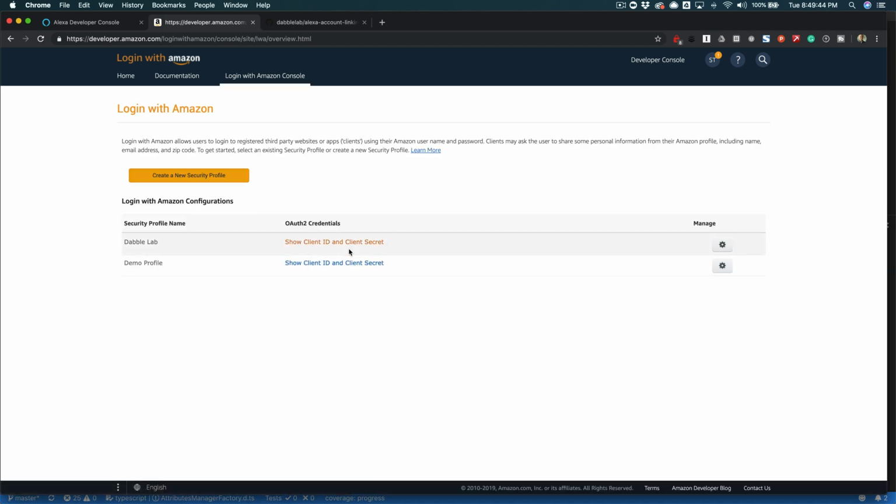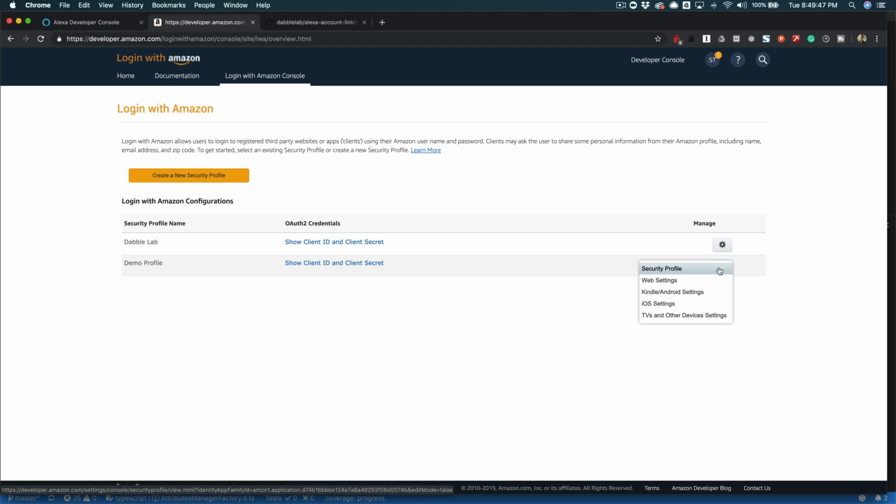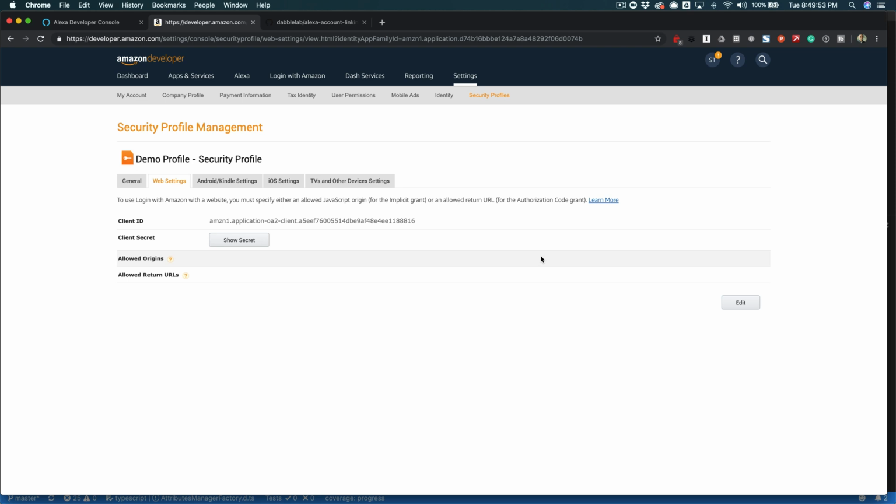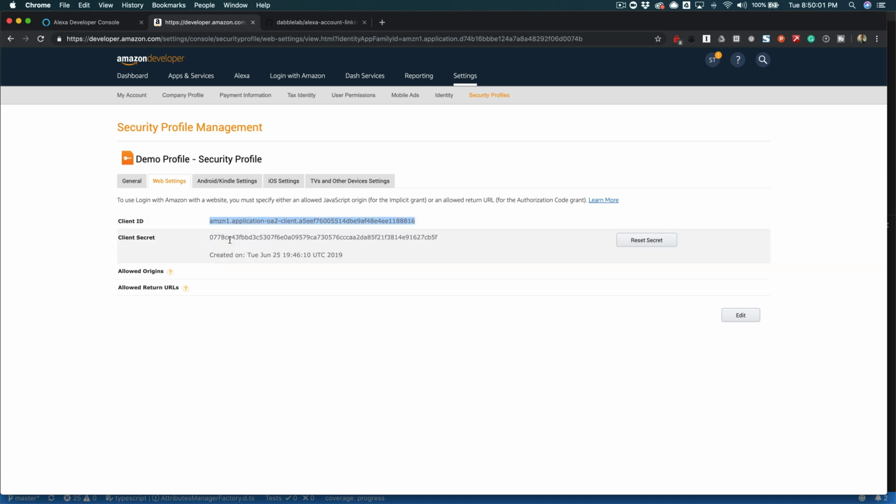Once you have that, we're going to be working with this demo profile that I created. You want to go into the web settings here. In the web settings, we're going to need the client ID, we're going to need the client secret, and we're also going to set up the allowed return URLs. So we'll come back to this. I'm showing this, but you don't want to show anybody your client secret for a production skill, of course. I'll reset and change this after this, but you don't want to share that.